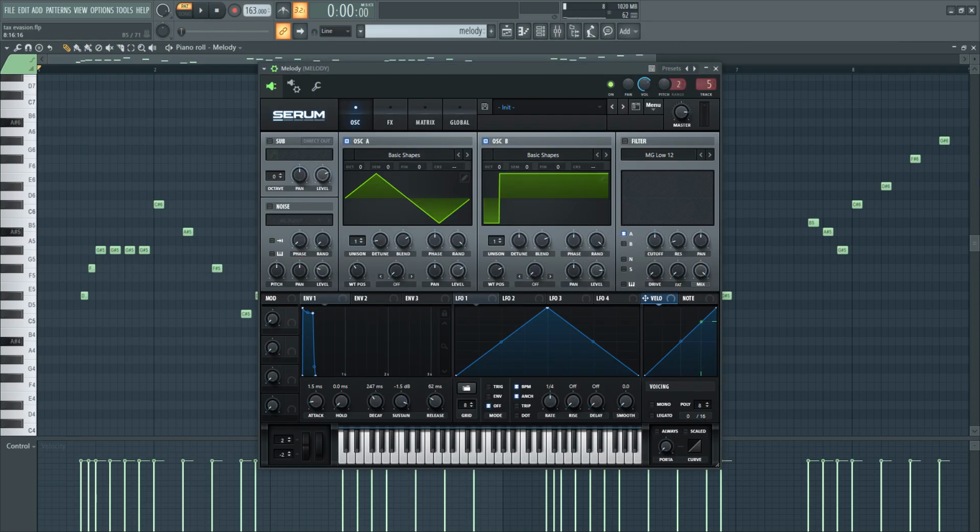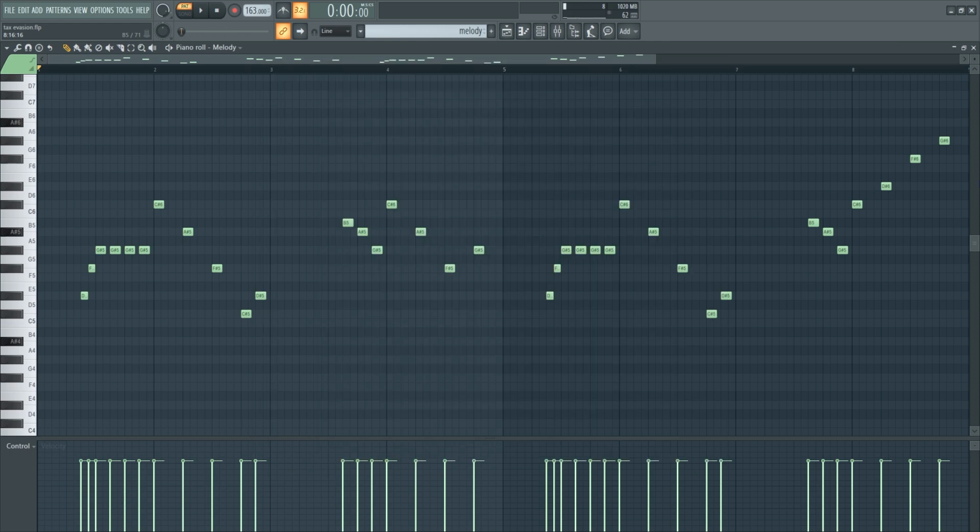Now let's make the main melody. In Serum, I chose two oscillators, one using a triangle wave and the other using a rectangular wave. And from here, I made this melody.